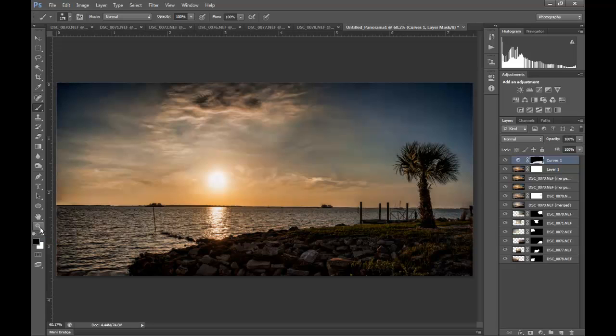So now what you're looking at is our curves adjustment with this whole sky and water area masked off. So if we were to come over here and hide the curves and show the curves, you can see the area that's being affected. Now the good thing about this is if you come back to your layer mask and you decide that you want to add the sky back, you simply change your color to white, and white means it's going to bring back the effects. And again, we have our opacity on 100, so it's going to be bringing it back completely.